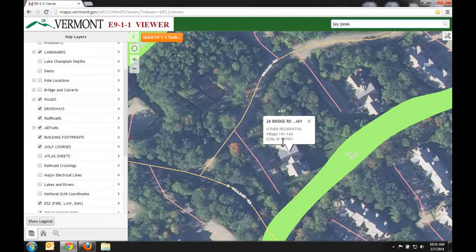And with that pretty much sums up the layers list, and the rest of them are pretty self-explanatory. All you gotta do is just turn them on and off.